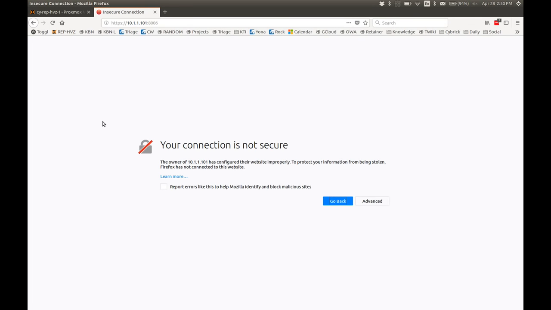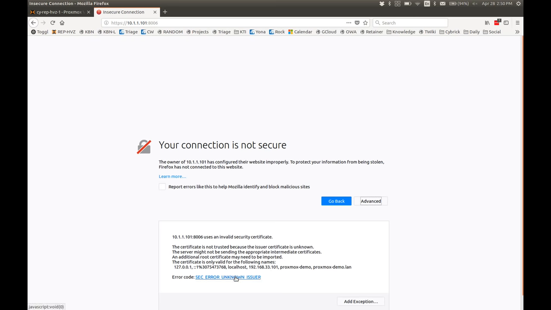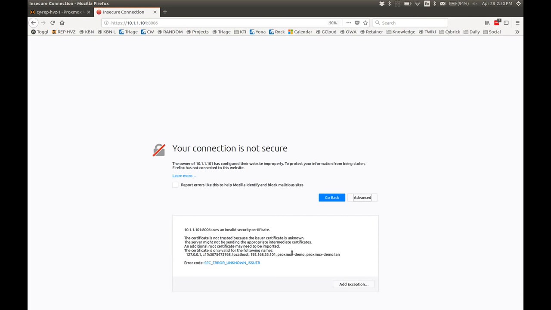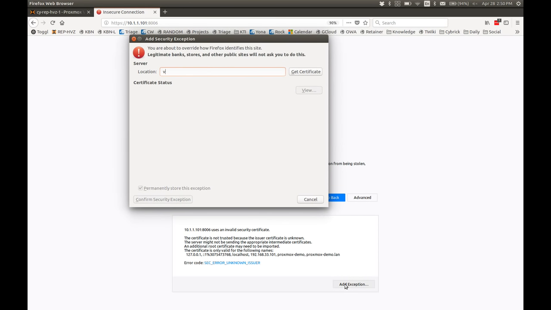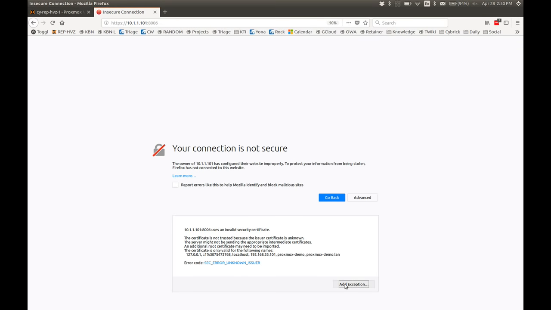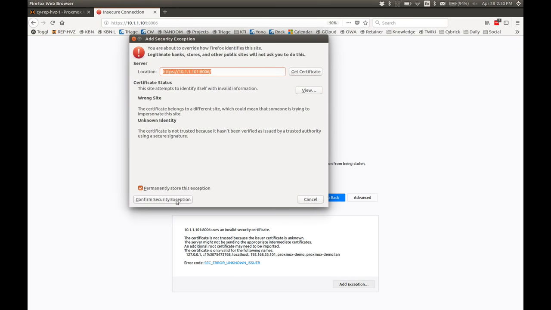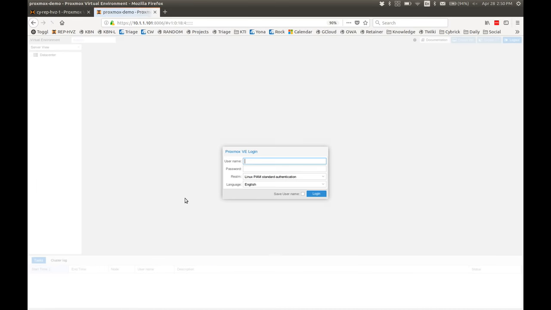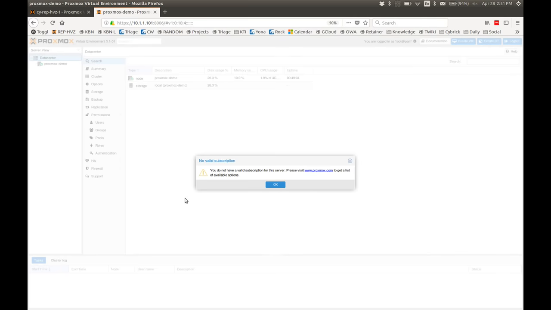I don't have an SSL cert in here, so it just says the snake oil one. This is unsafe. There we go. If you type this is unsafe, you don't have to click on it. Sure. All right. Root, and whatever root's password is. And there's your nag. Hey, give us some money. That's it. That's all. You can go hack this out of Perl if you want.